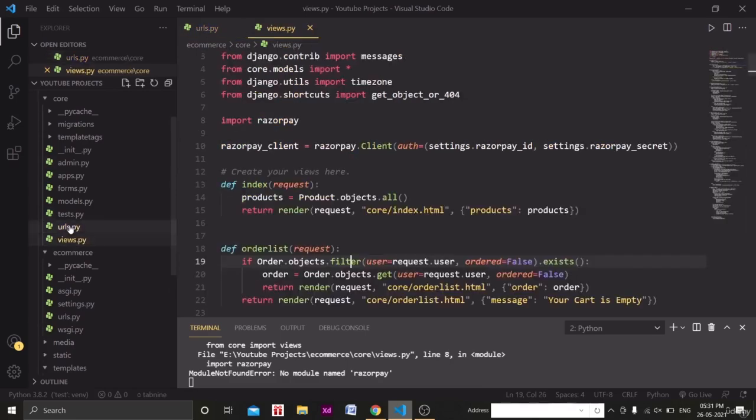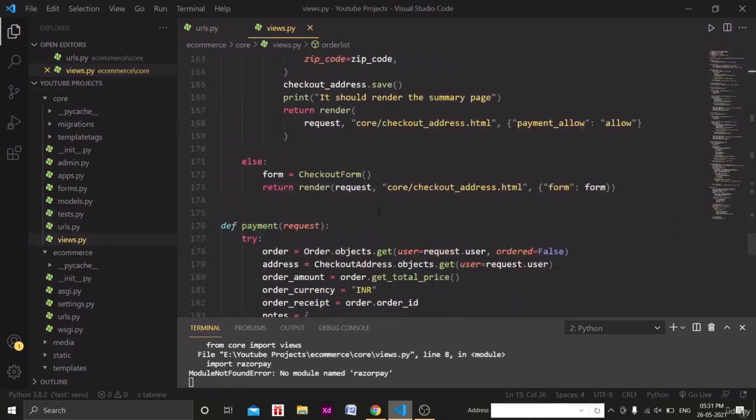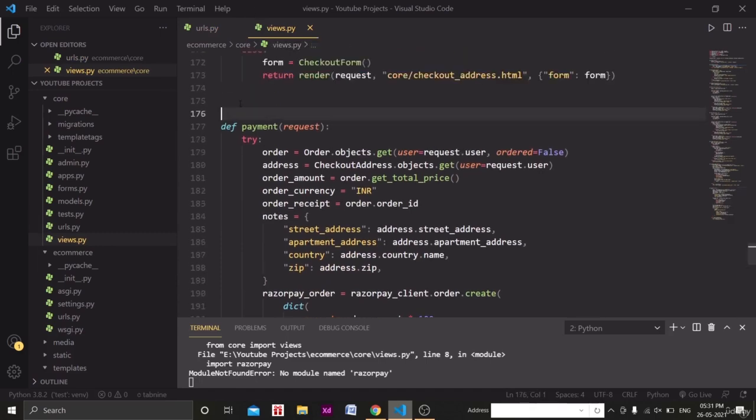So let's go to the views.py file and let's go to the bottom here. I have written one payment. See, there are a lot of messy things when you are integrating this, it takes a lot of time. So for saving the time, I have written this. Okay, so I am just going to explain you.